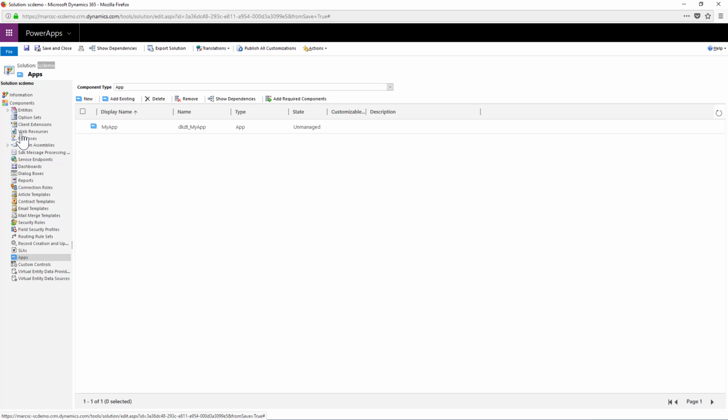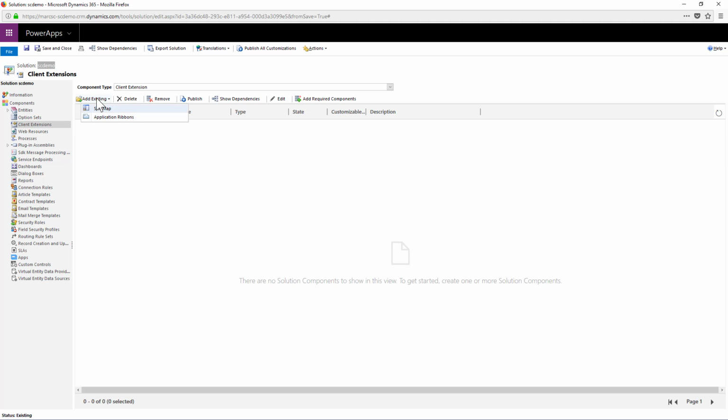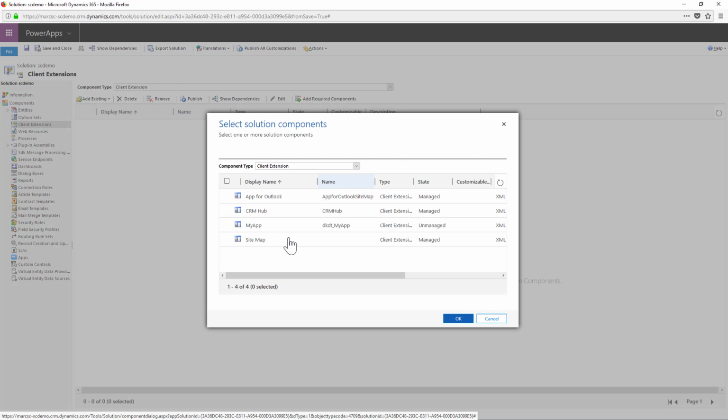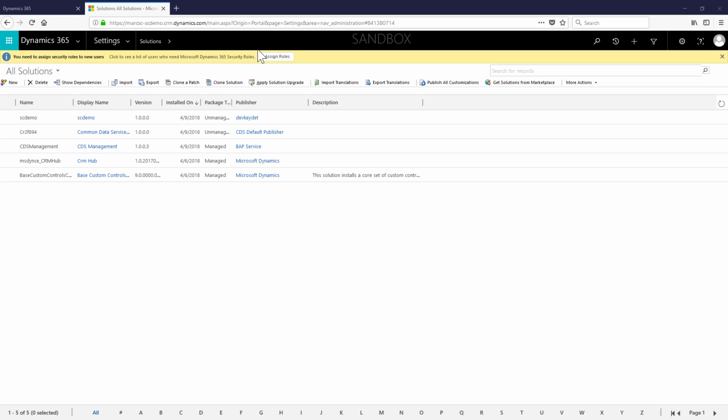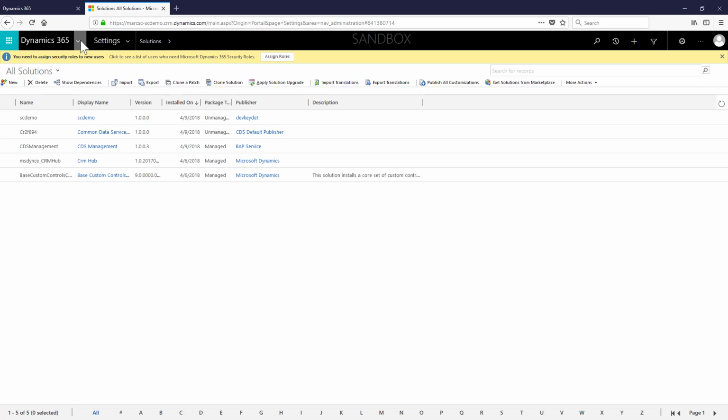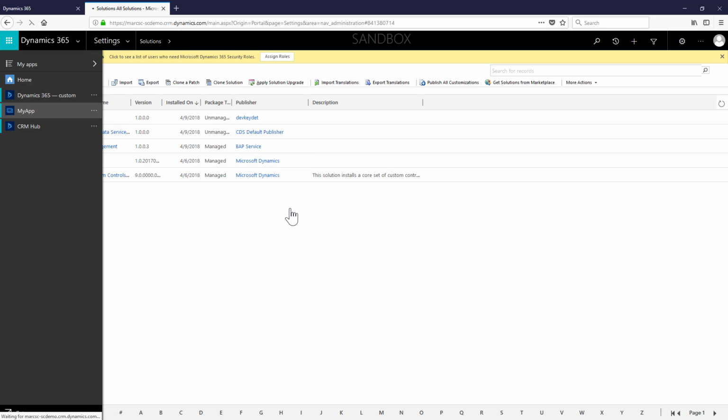There's my app. We also want to make sure that we have that sitemap that we just created inside of the solution package. So let's go ahead and add an existing sitemap. There it is. We'll save it and publish our customizations. All right, now if we go and refresh this, we should have an app in our navigation here. All right, there it is, my app.